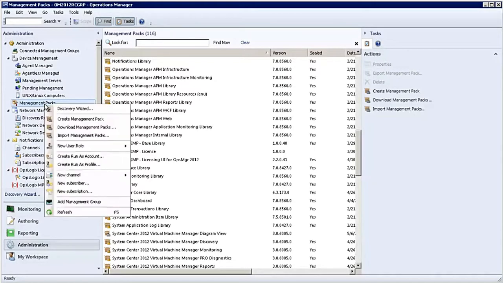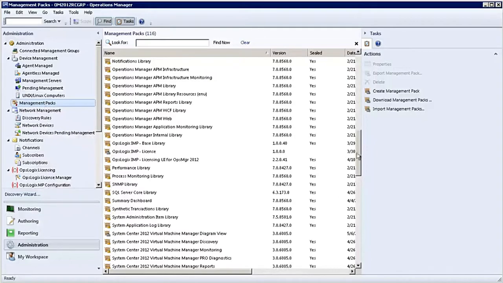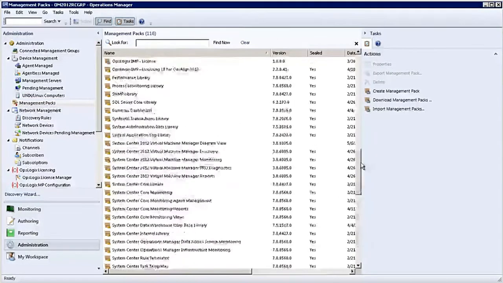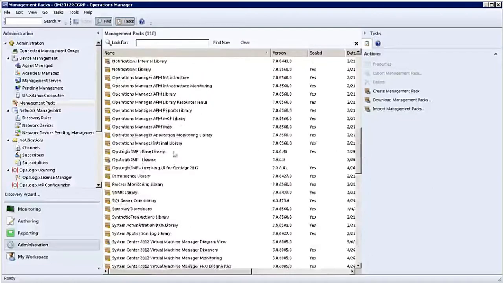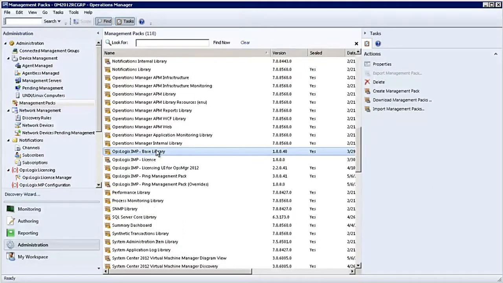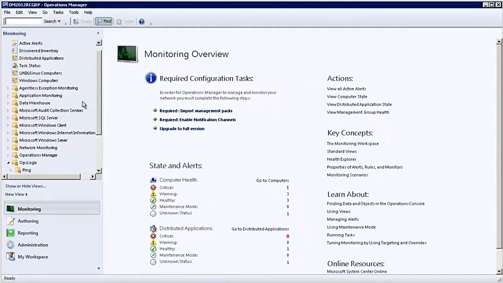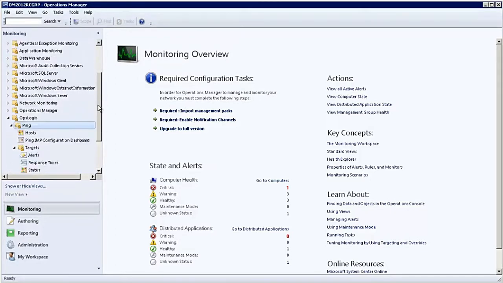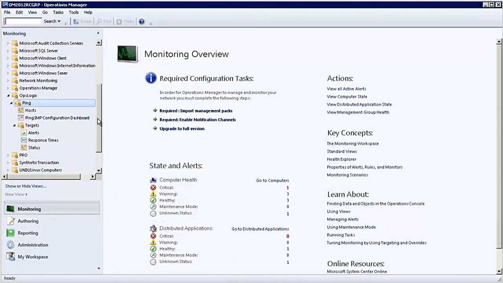Now let's check if they're really there. So we'll give this a refresh. Check for the management packs. You can see the base library is there, and indeed we imported the Ping Management Pack, and the Ping Management Pack overrides. So let's go to the monitoring pane, and now if we go to OpsLogix, we see the Ping Management Pack folder, and we have quite a few views here.